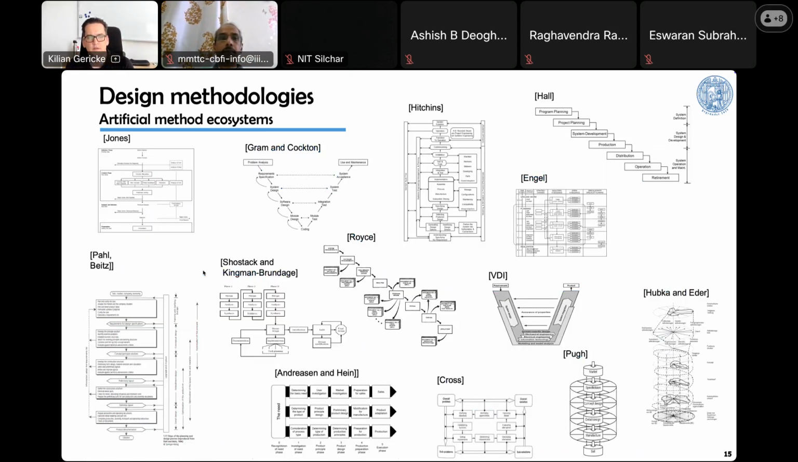And when we look across the field of design, we see design methodologies in different sectors. We see design methodologies like Hall and Hitchens in systems engineering. We see design methodologies in building design and architecture, mechanical engineering, to name a few of them, Andreasen and Hein, another school. But we also see design methodologies being proposed in software design. So we see all these different design methodologies, artificial method ecosystems and design processes for these particular domains. And I will in this talk focus mainly on Pahl and Beitz as one example, widely used in Germany, but also beyond Germany, as the instance that I try to focus on.